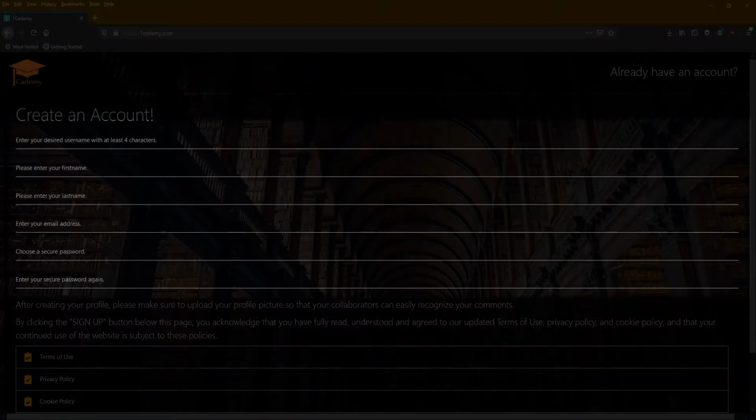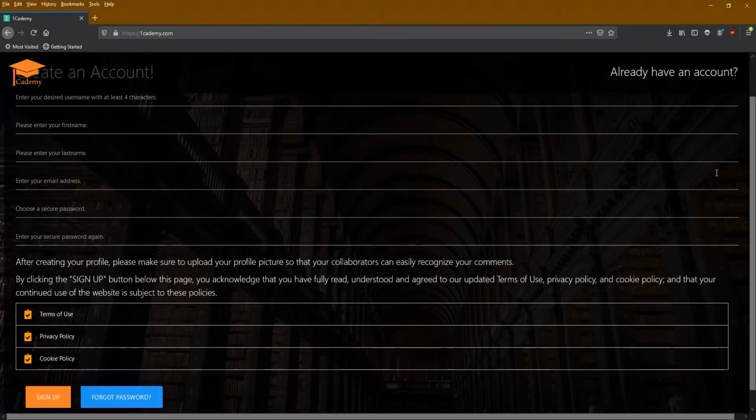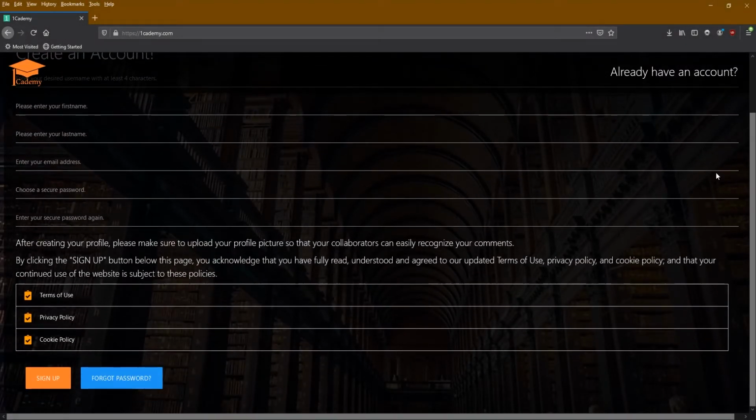Here, you should enter your first name, last name, an email from an academic institution, as well as a secure password. After reading through the terms of use, privacy policy, and cookie policy, click on the Sign Up button to finish making your account.